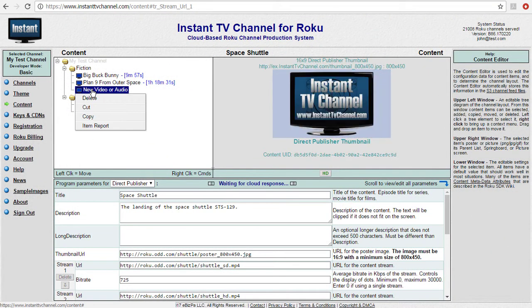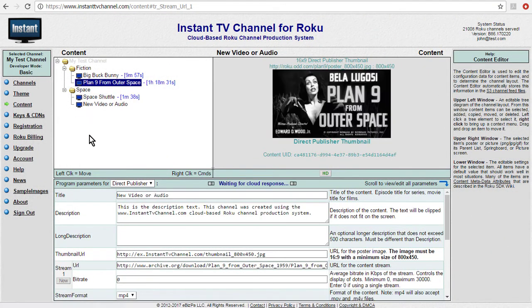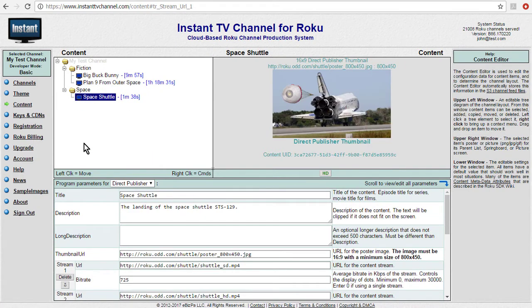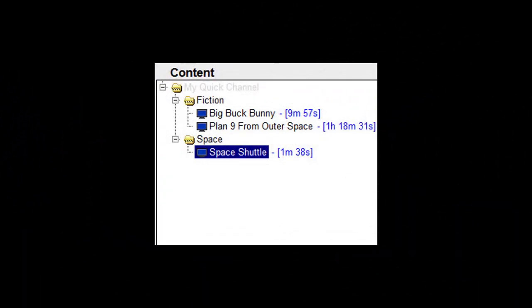Right-click both of the default new video or audio items and select Delete. The content tree should now look like this, with 2 videos in the Fiction folder category and 1 video in the Space folder category.